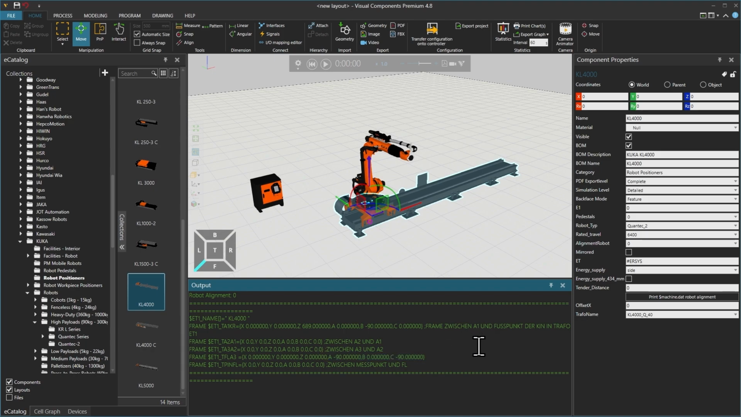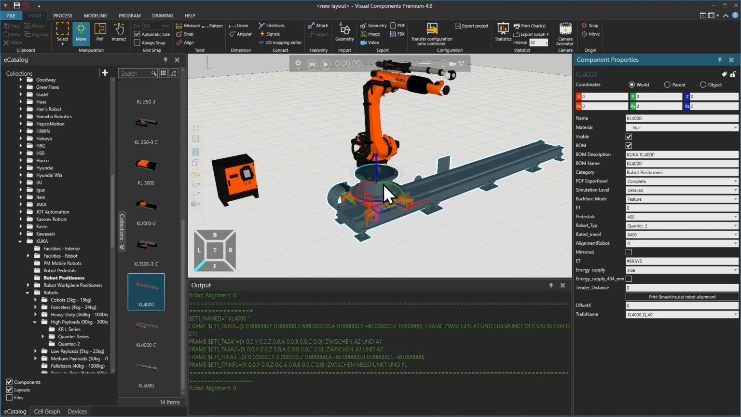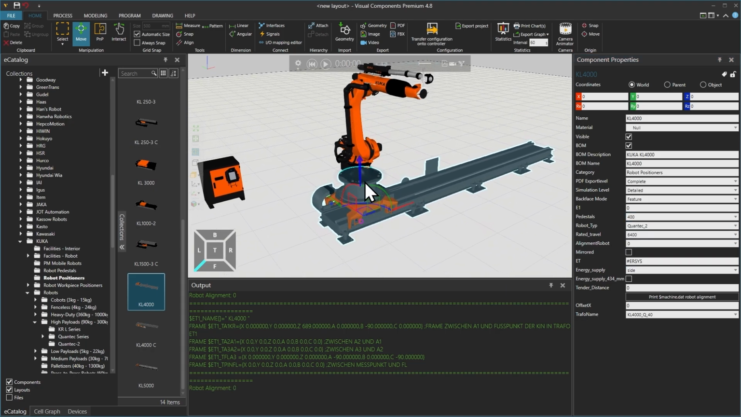Now I can do these settings. So for example, I will start here in the component properties with the pedestal, which is kind of my booster frame, and I will select here a booster frame of 400 millimeters. And it will add it to my robot automatically. So now I have this metal booster frame here. In addition to that, we have the robot type. So it's a Quantec 2.